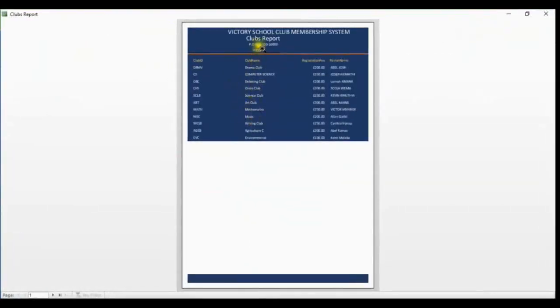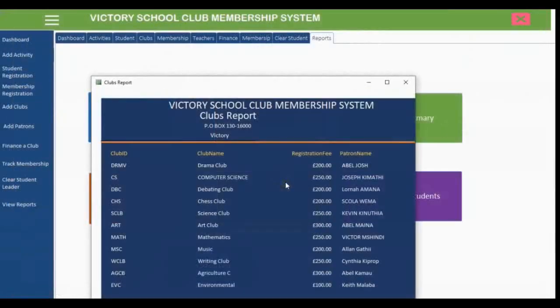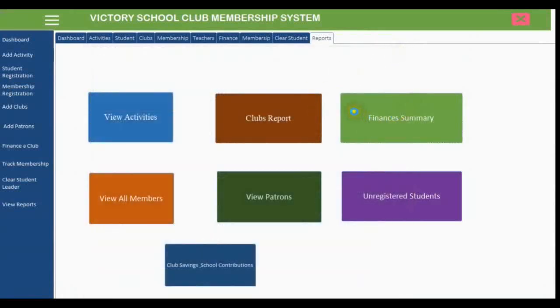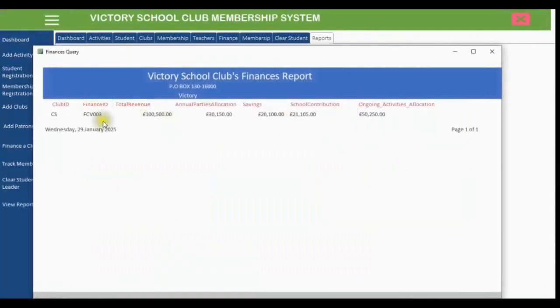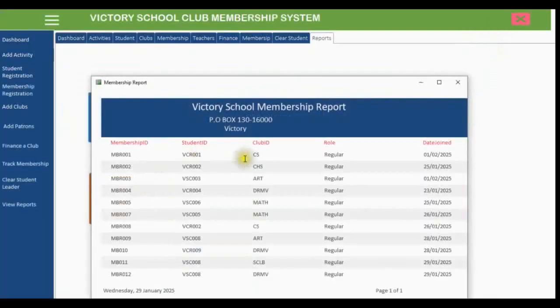Then we have the clubs report. This displays the report about clubs. I can switch the view again to report. Again, my data is displayed over here. The club ID, the club name, the fees, and the patron name are all displayed there as well. You can also view the finances summary. This will display a summary of all clubs' revenues. For instance, for the computer science club, we have total revenue, annual parties, allocation, savings, school contribution, and ongoing school activities allocation.